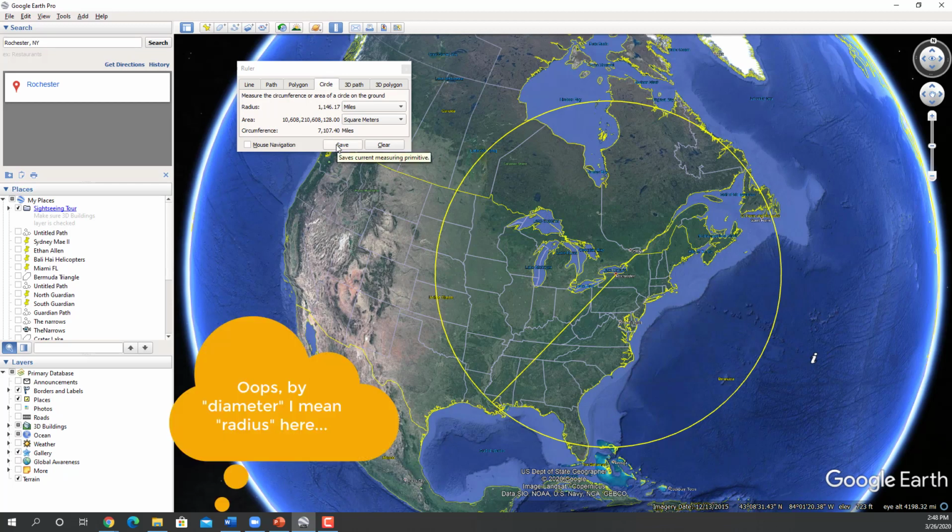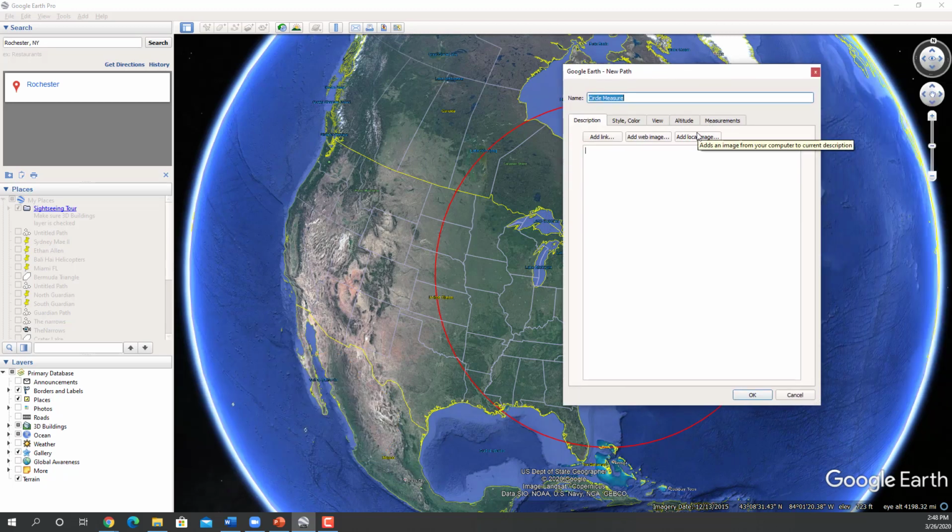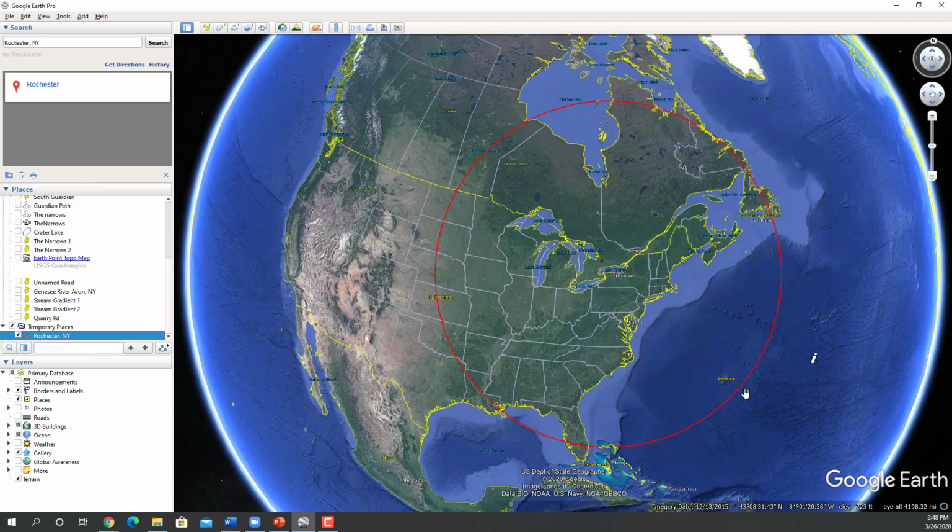I want to save that circle. And when I do that, this box will pop up. I'm just going to call this Rochester, New York, and click OK. And now that circle exists in Google Earth. So now I want to make a second circle, and the data that I was provided with said that we need to make a circle around Santa Fe, New Mexico.